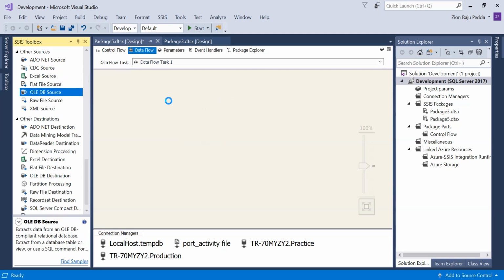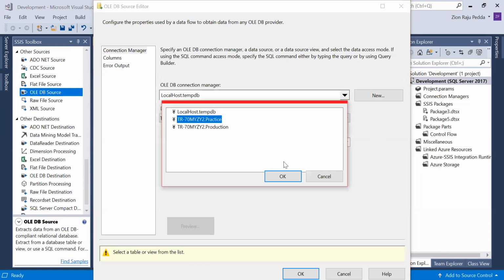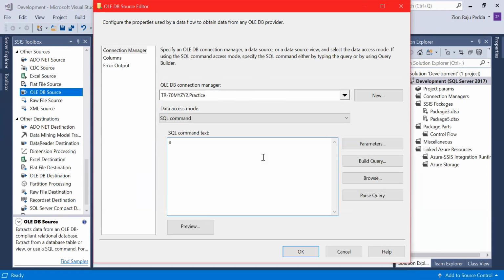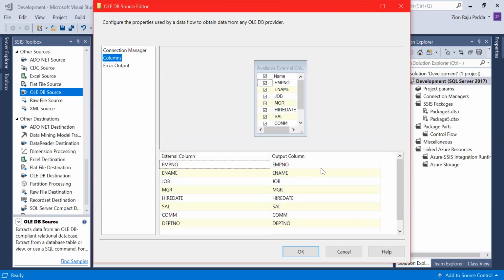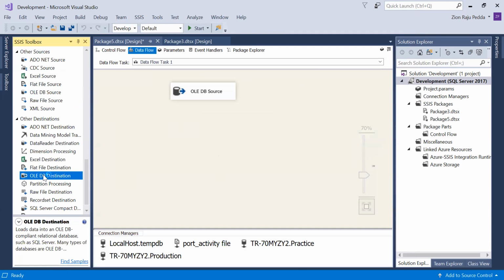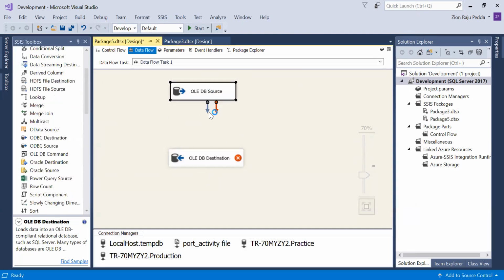So I'm taking an OLEDB source here. I'm writing a SQL command here. I can just directly select the table over there, but I'm writing a SQL command: select star. So this is my destination. Usually we'll directly connect our source to destination here and run the job.